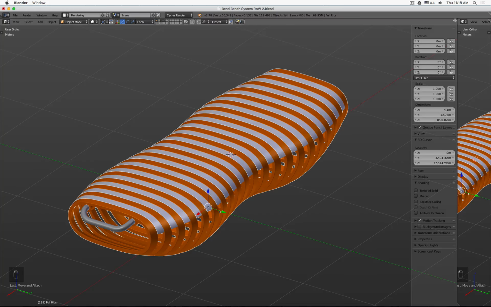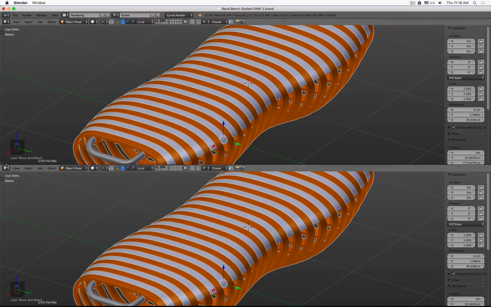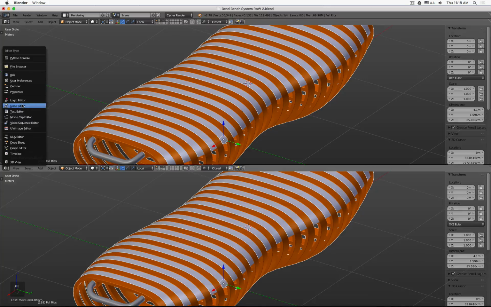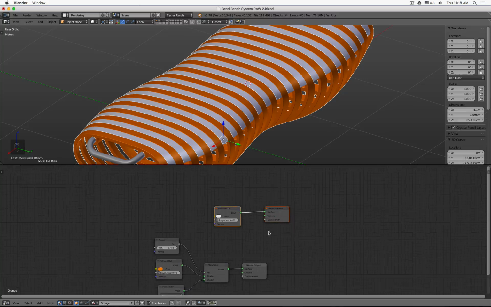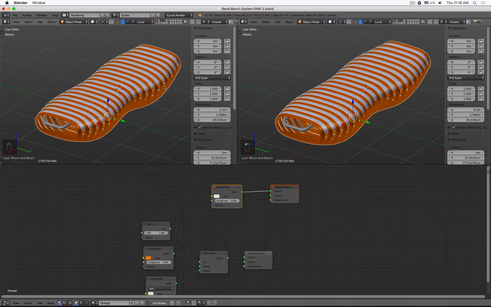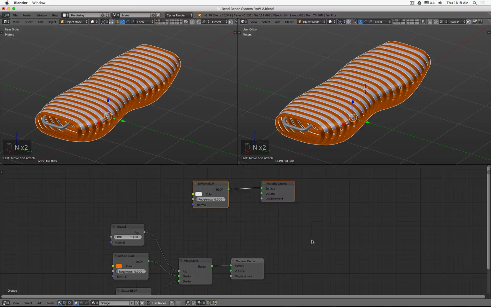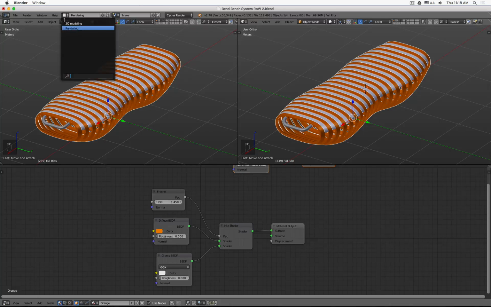So let's adjust the layout. So maybe this will be our nodes. So we have plenty of screen real estate to work with. And here maybe we will have a camera and then a 3D space. Okay, great. And you see now we can switch between them.